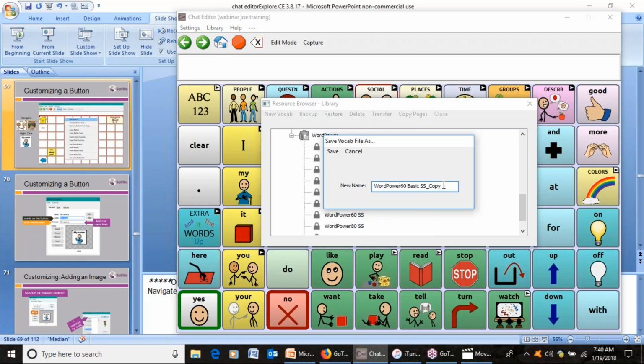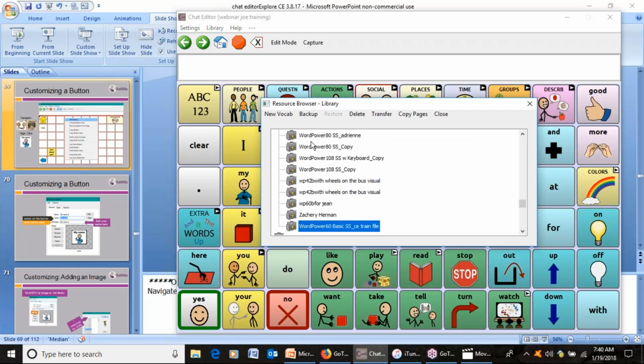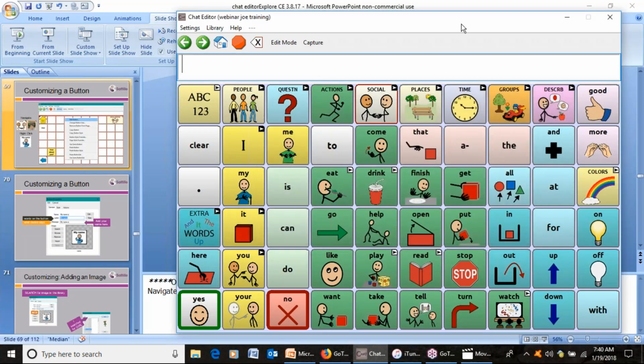And I'm just going to take off the copy and go to chat editor, train, file. And I'm going to save it. And it takes a minute to save it. It opened it back up. I have a lot under my resources. So here we are. It's right here. And now I can click on it and open it. It looks the same as the one I had on there, right? So it's right there.